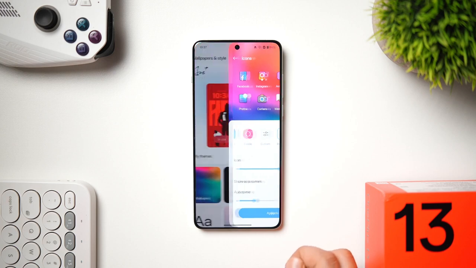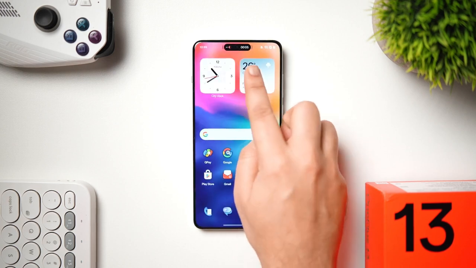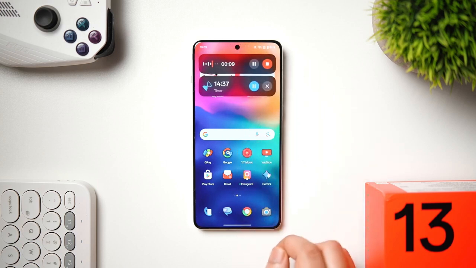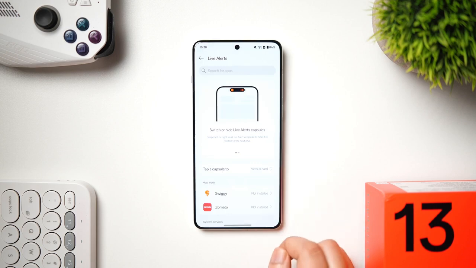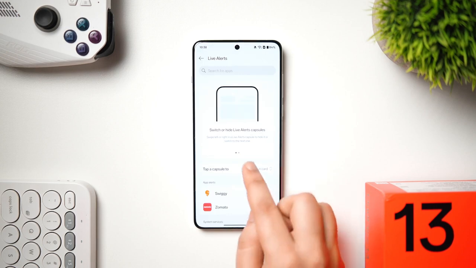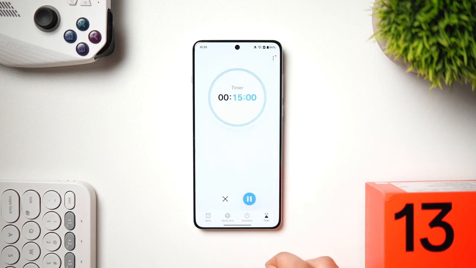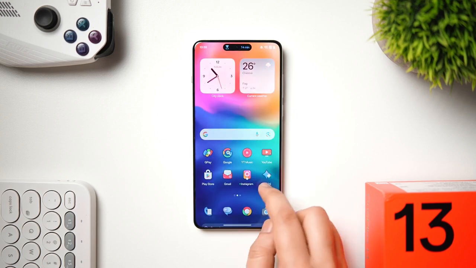With OxygenOS 15, they have also added this new feature called Live Alerts, which is heavily inspired by the dynamic island that is present on iPhones. All you need to do is go to Accessibility and Convenience and then select Live Alerts. Here you will see the list of apps that are supported. Now let's say you set a timer on your phone, and when you minimize the clock application, it goes straight into the punch hole and converts that into dynamic island.